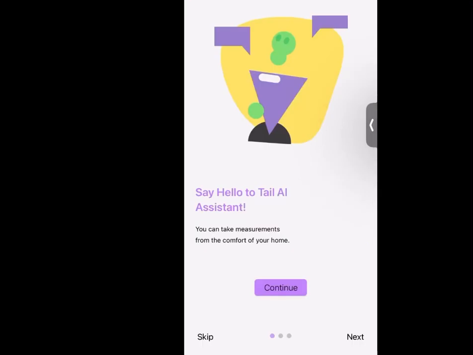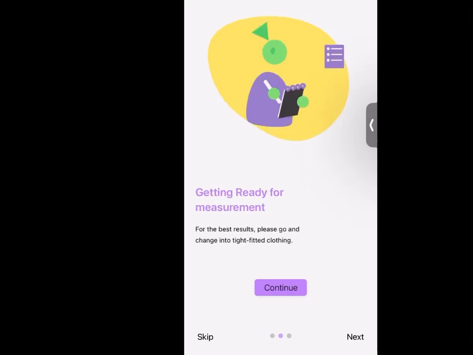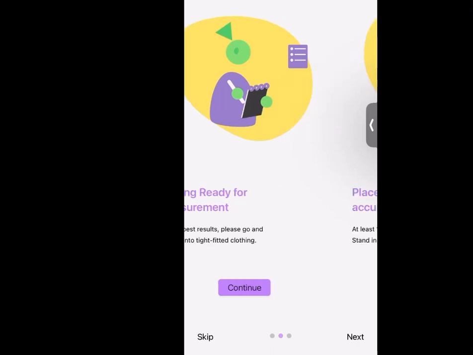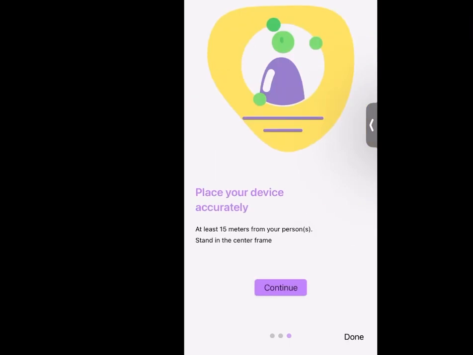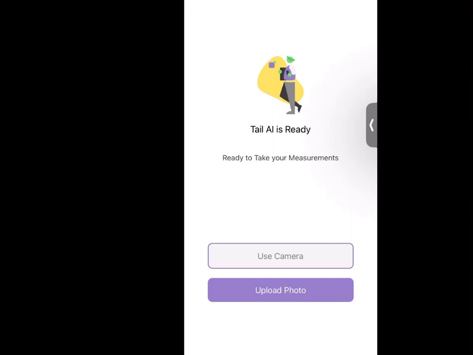So now I'm a new user. I have never used this feature before. So before I can use it, it's going to give me a brief onboarding, just telling me a little bit about what Tail AI is and what it does. And it says again, I can take measurements from the comfort of my home. So I can just click next. For the best results, please find something tight fitted, right? So just so that you can get the best results in your measurements, it's giving you instructions on how to go about it. And so I finished the onboarding as a new user, and I'm taken to the screen where I can now actually take my measurements.